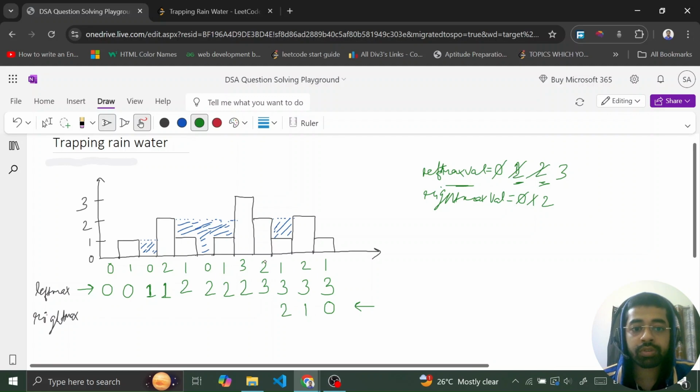Again I have encountered 2. What is the right max? It will be 2 again. Should I update? Not required because they are equal. Okay. Now a block of height 3 comes. What is the right max? The right max is 2. Should I update? Yes, 3 is greater than 2. So I will be updating the right max value here.